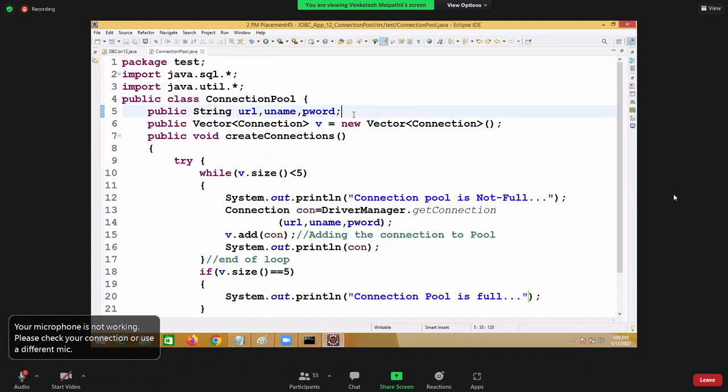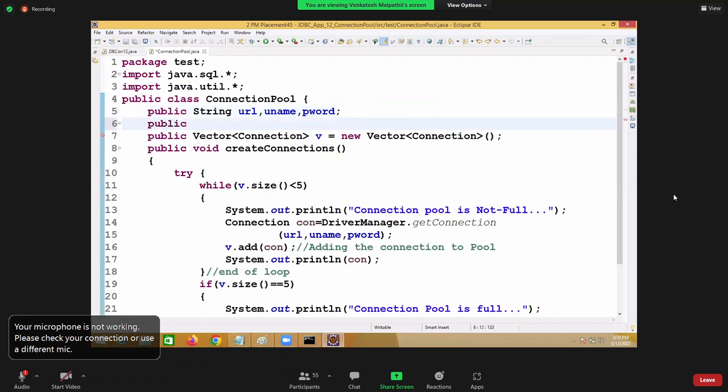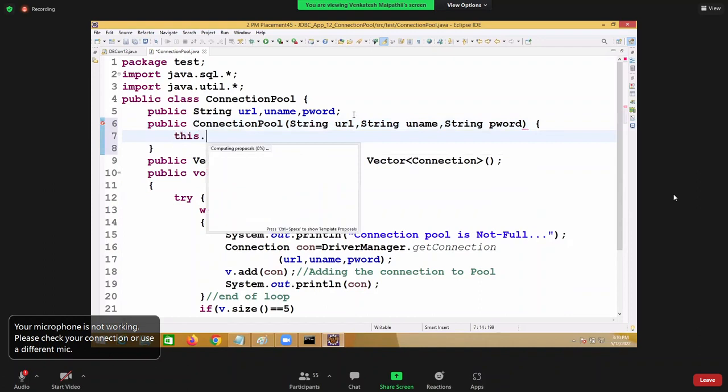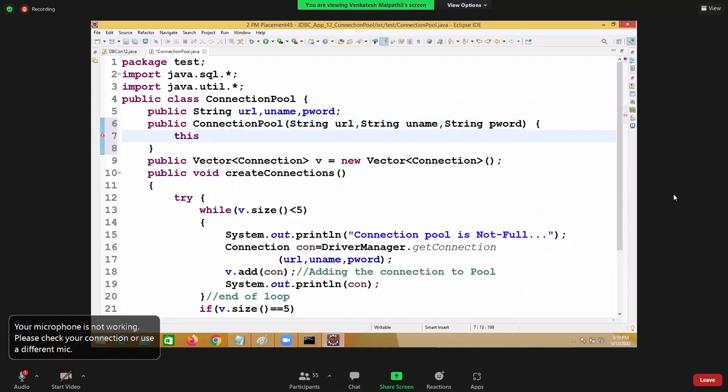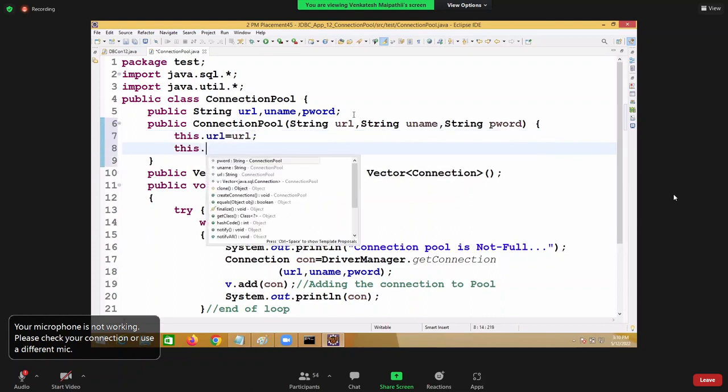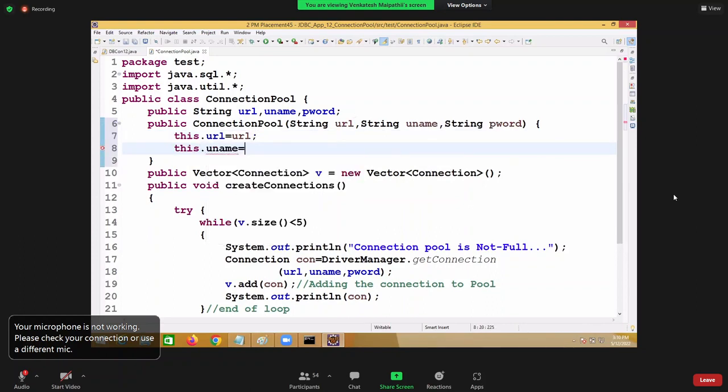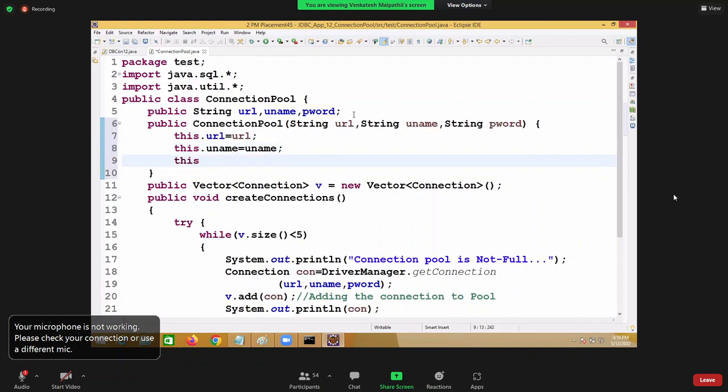Actually, I forgot one constructor here. This is String url, String username, String password. this.url, this.username, this.password. Just through the constructor, I am initializing the instance variables.